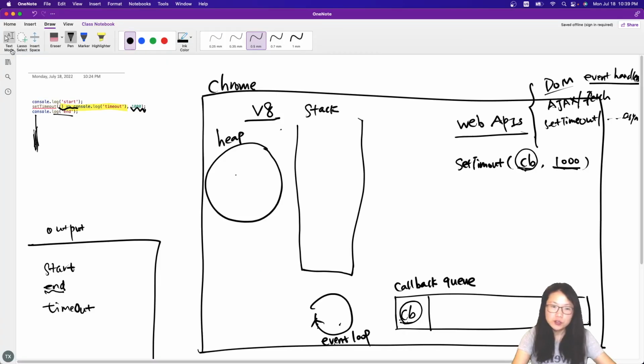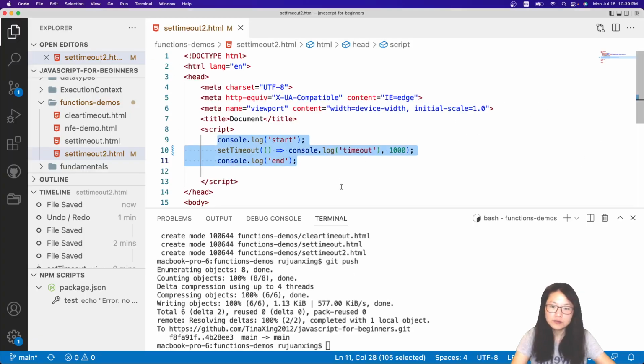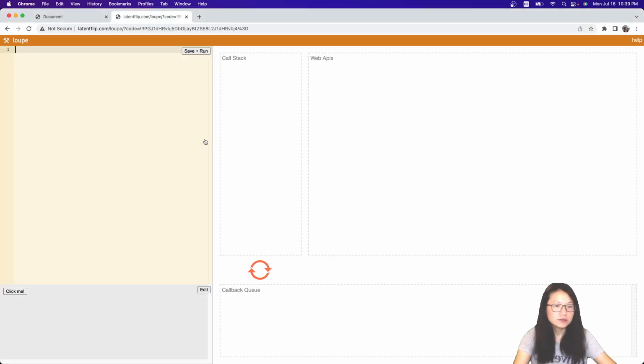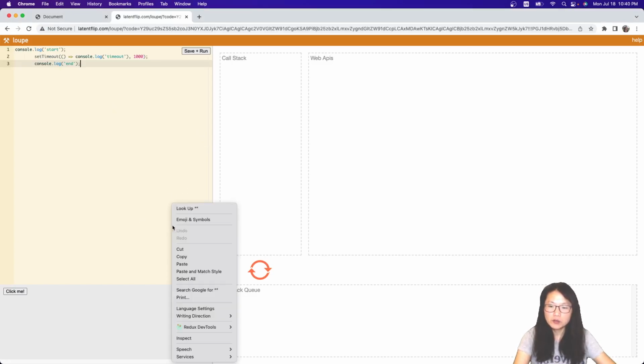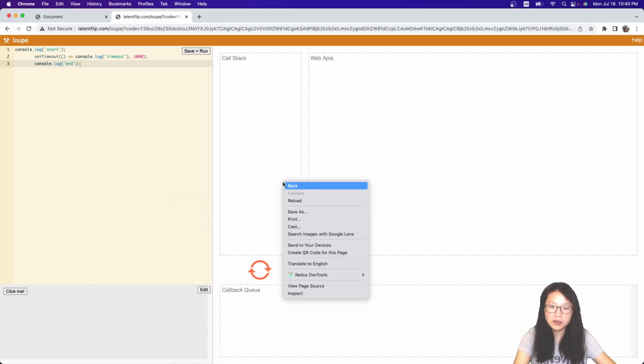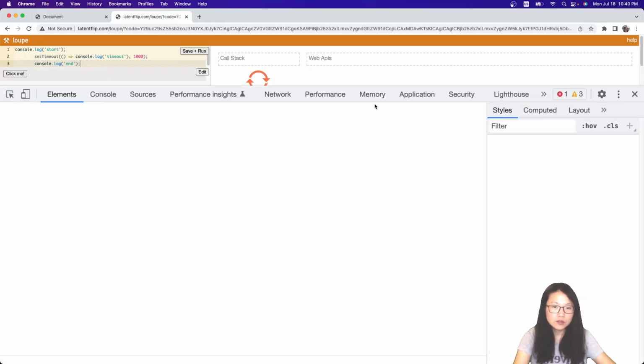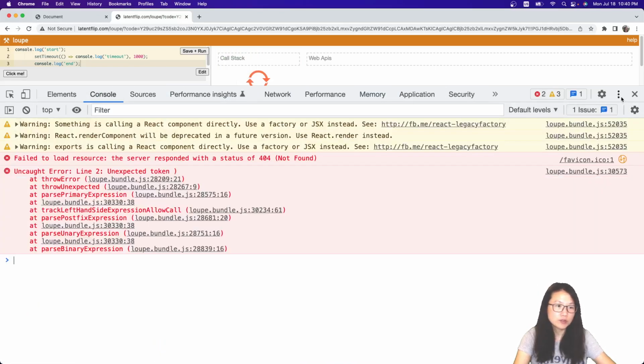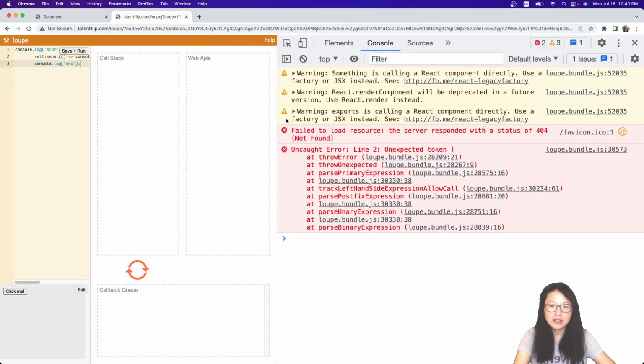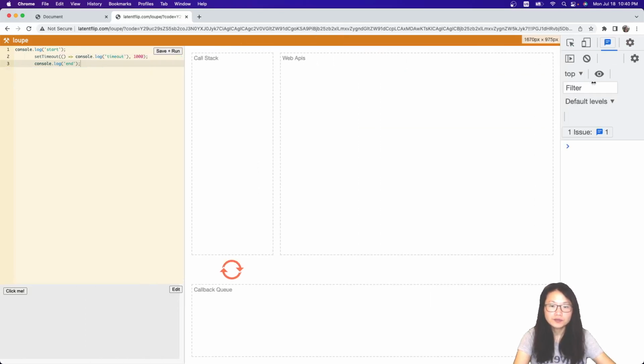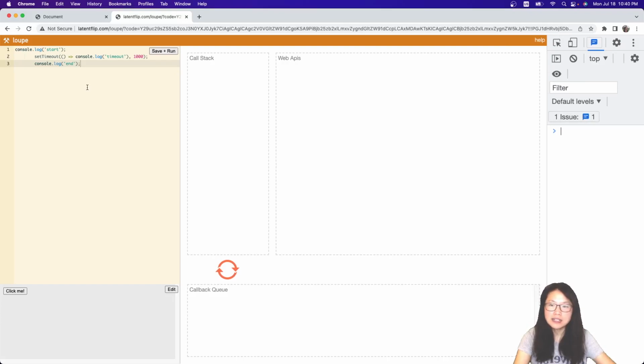in an animation way. So what I will do is copy my code, put it here, and then execute and run. We also need to open the console so we can see the output. Like this way. Now this is our output. See, this is the call stack, this is the web APIs, this circle thing is the event loop, and at the bottom is the callback queue.